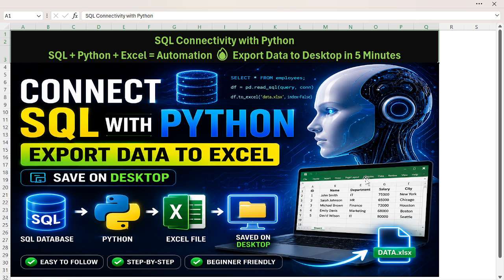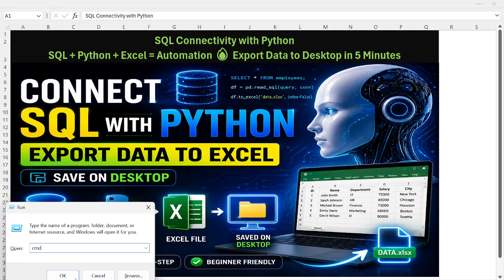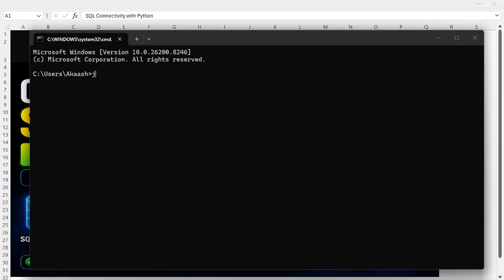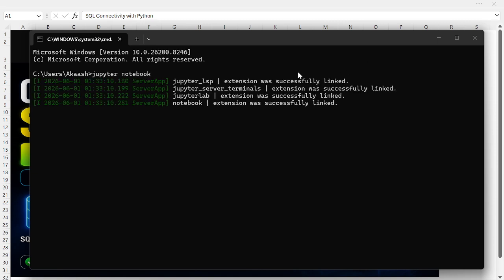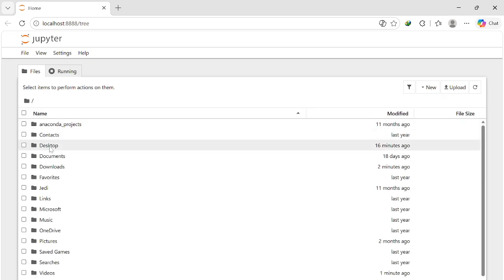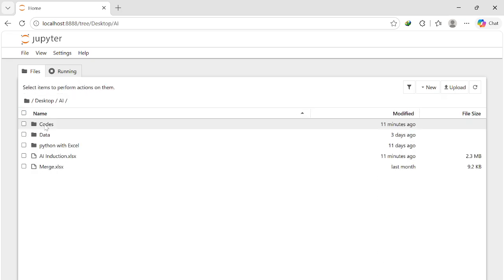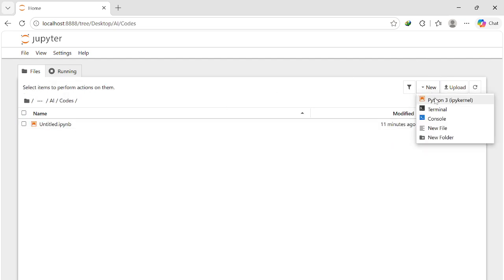Later on we will see how we can export the data. What we have fetched from the SQL, we will export into Excel and save successfully on the desktop. So let me open Python first. I'm opening CMD, Jupyter Notebook. It's getting open. On the desktop I would like to save my code in the AI folder, codes, and let me create one editor.